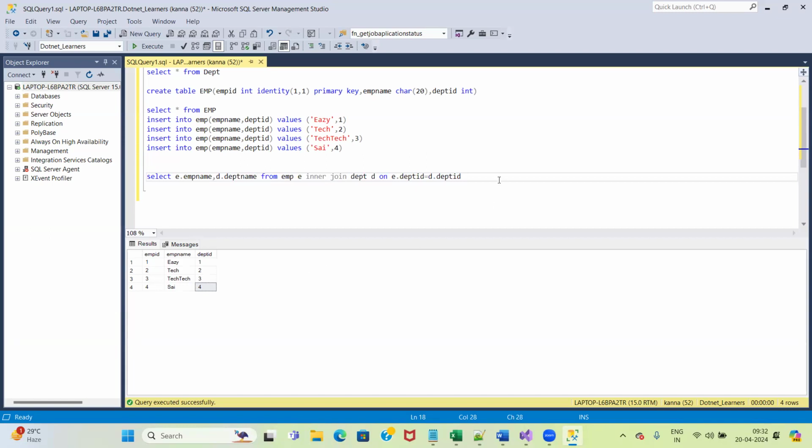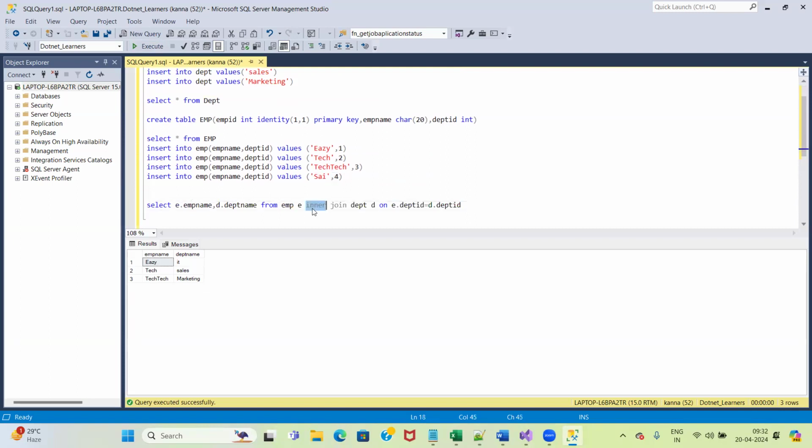Okay, so try to say it. You will be getting the first 3 records only. The fourth record you are not getting because the ID 4 does not exist in the department table. Even if you want, you can display the fourth record also. And again, that is the concept of joins.